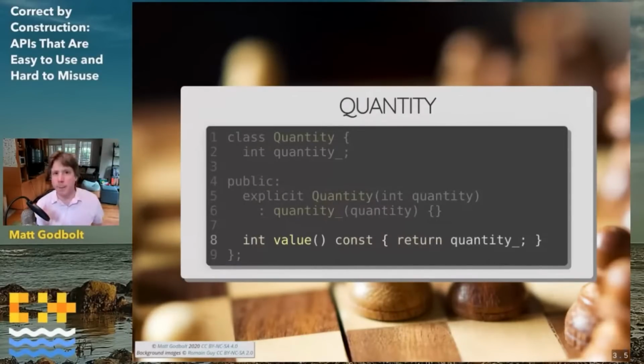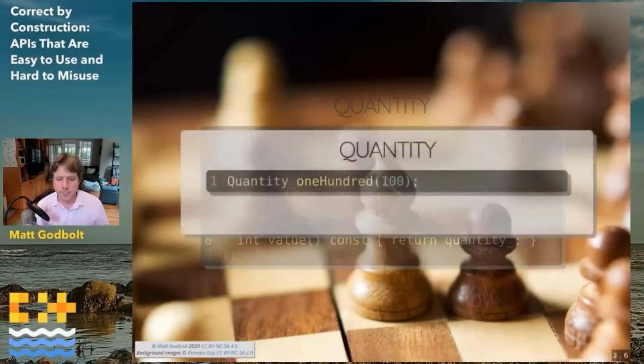For the rest of the time, I can leave it as a quantity. If I need to add quantities and multiply quantities, I can write operators that do that for me. And I get a much more powerful design element in my code as well. It's much less likely to make mistakes throughout my code base.